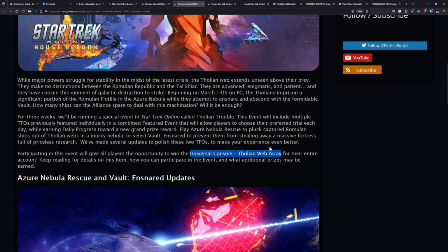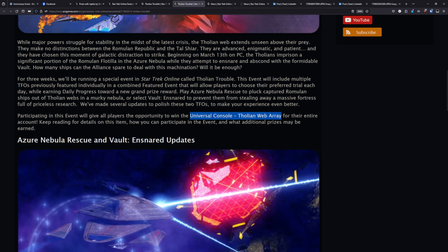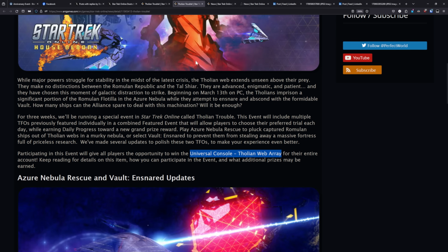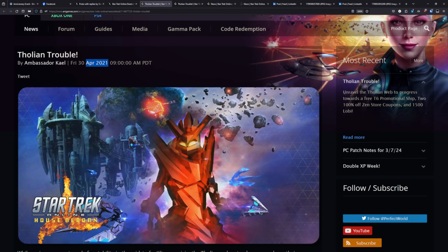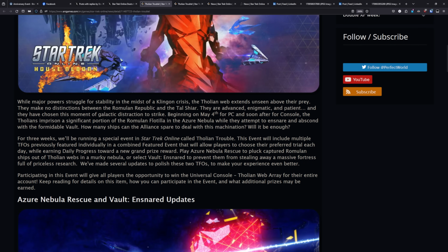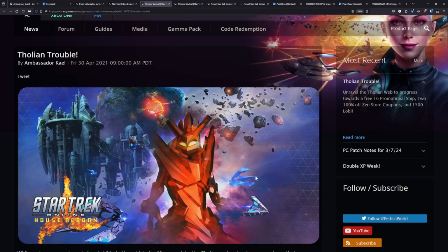And the reason that this is mentioned and the changes to Azure Nebula Rescue and Vault Ensnared is because, of course, the top two-thirds of this blog are copy-pasted from a Tholian event that happened back in 2021. So that Universal Console is not actually the reward from this event. Instead, it's a kit module. But I do want to note on the topic of this Tholian Web Array console, it released from an event back in 2021, and the passive on it still doesn't work in 2024.